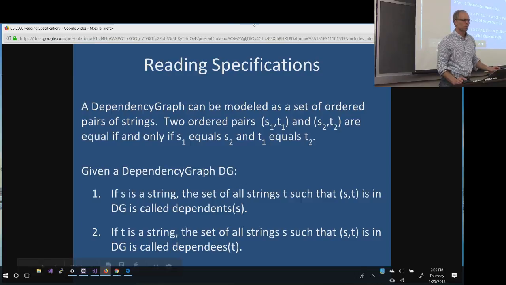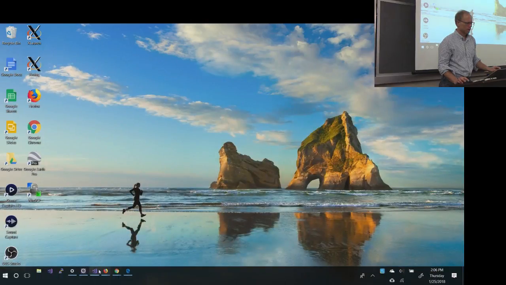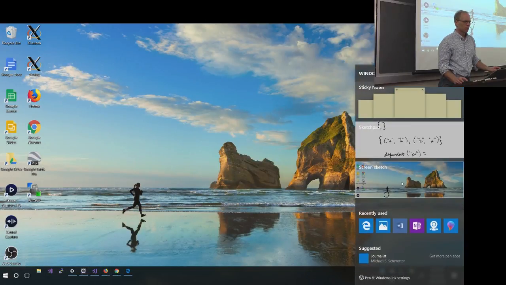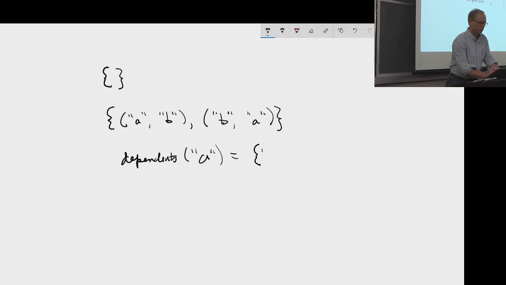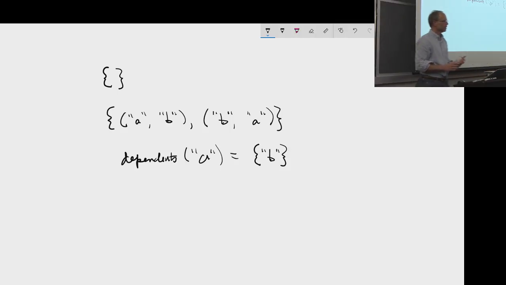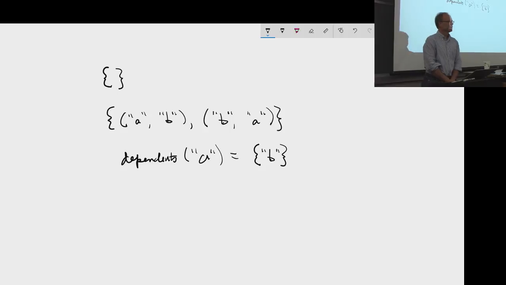Okay? So, let's see. I have to go back here. So, what do I write for the dependents of A? Yeah? The set containing B, right. Now you may think, I'm just being a jerk saying B is wrong. But it's the wrong type of thing. It has to be a set of strings. The dependents is a set. A unary set is different from the item in the set.